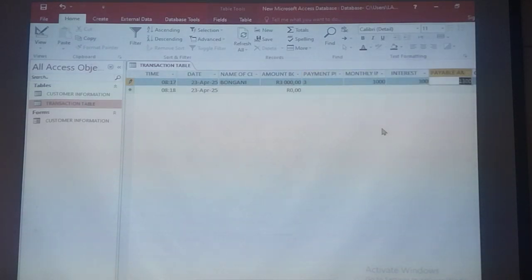And then when we look at this interest, it's 30%, because we've said multiplied by 0.3. When you use a percentage sign, it gives you problems, so we've decided to use 0.3 as 30%. And we then have this one, payable amount at this month is 1,300. Okay, let's have a balance field.